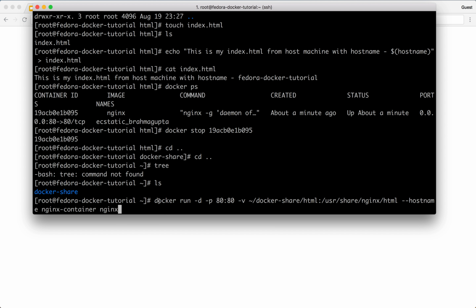So the command is docker run, and because I want to run it in detached mode or daemon mode in the background, I'm using -d. I'm using -p for port forwarding. I'm using -v for volume mounting. Basically, I'm mounting this directory on my host machine as a volume on my nginx container at this location.